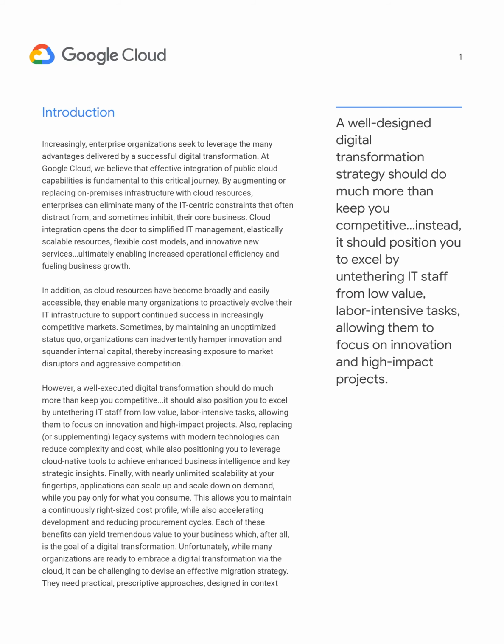Table of Contents. Introduction. Increasingly, enterprise organizations seek to leverage the many advantages delivered by a successful digital transformation. At Google Cloud, we believe that effective integration of public cloud capabilities is fundamental to this critical journey. By augmenting or replacing on-premises infrastructure with cloud resources, enterprises can eliminate many of the IT-centric constraints that often distract from, and sometimes inhibit, their core business. Cloud integration opens the door to simplified IT management, elastically scalable resources, flexible cost models, and innovative new services, ultimately enabling increased operational efficiency and fueling business growth.